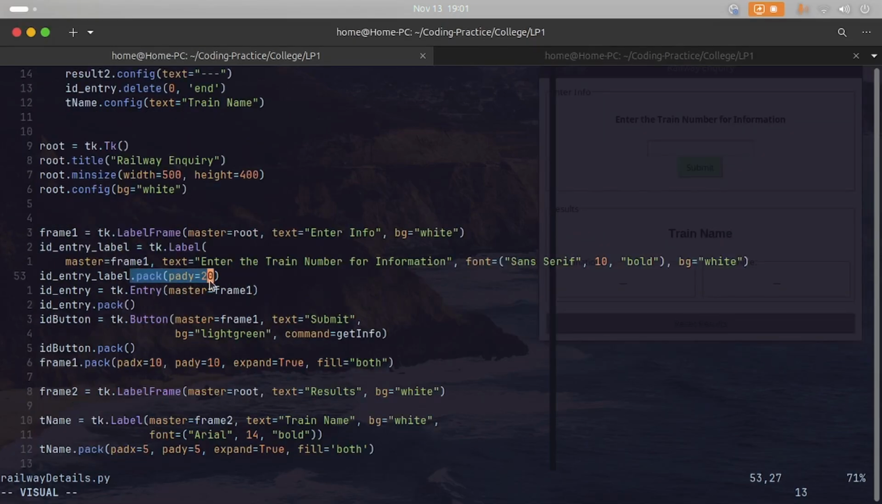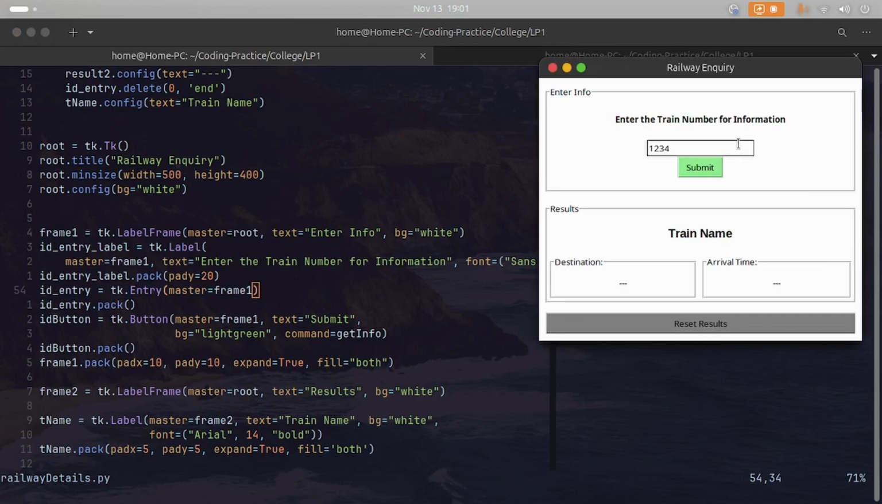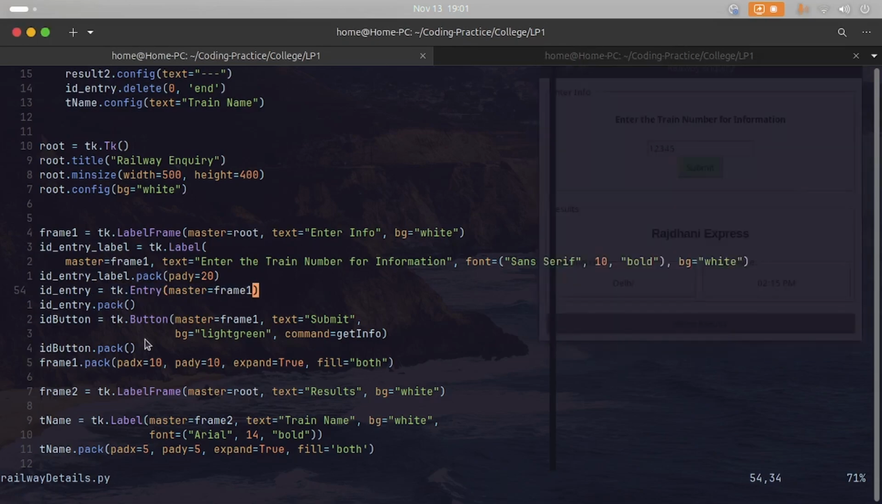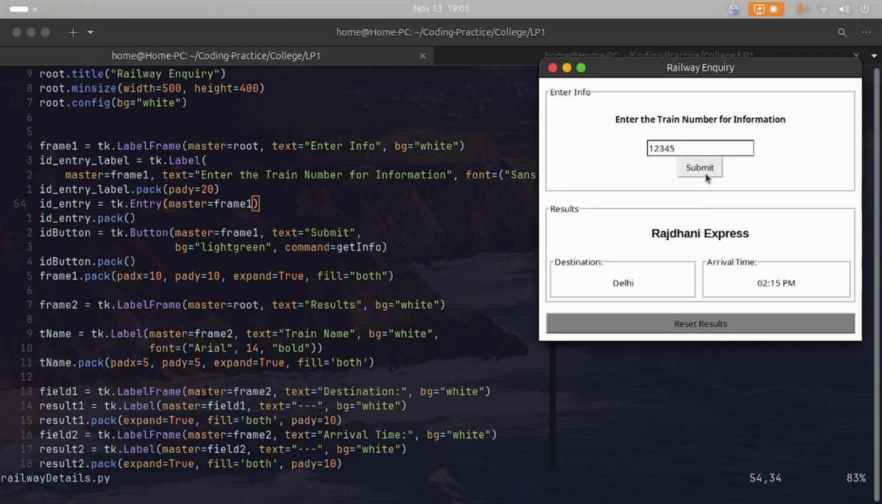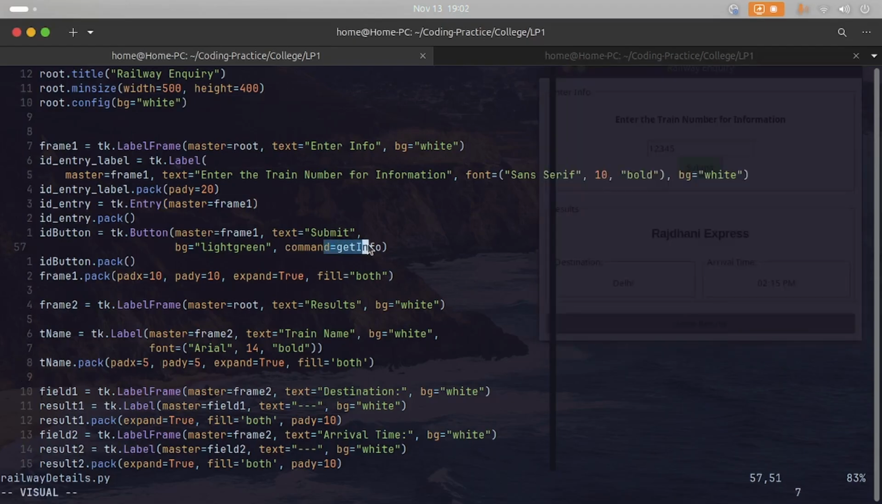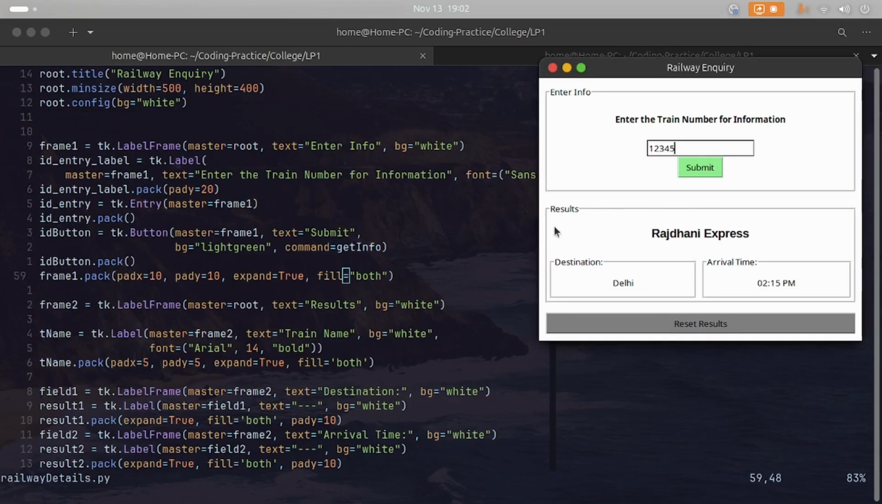Basic configuration which I've done: I've set padding as 20 for the entry label. Now this is the entry, the Tk Entry. Its master is frame 1. You enter values in this and it gives you the answers if they exist. Now the ID button is basically just the submit button. You press on it and it will execute the get_info function. Then below is the results label frame. What I did was to segregate the portions where you fill in info and where you view info. I made this separation so that users can easily see that.